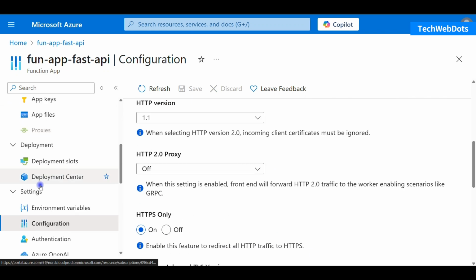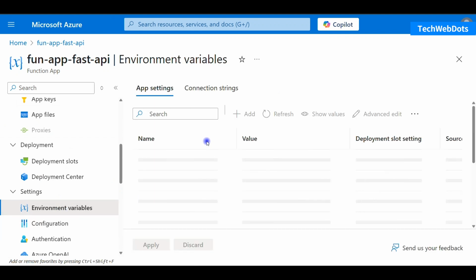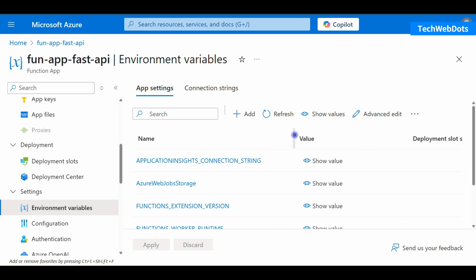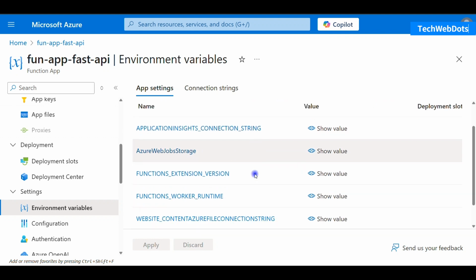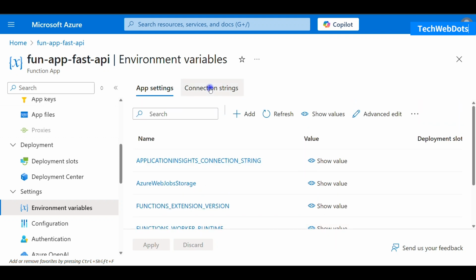Okay, and if I go to environment variables, let's see if there are any. We can see some environment variables here automatically created. One is the Application Insights because we enabled it. Others are the Azure Web Jobs Storage, the functions extension version, functions worker runtime, website contents Azure file connection string, and website content share. So all these variables are automatically created.